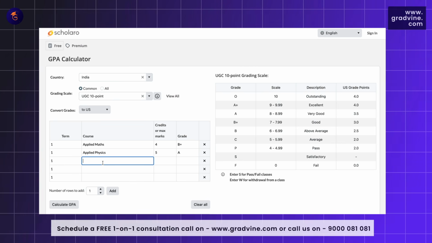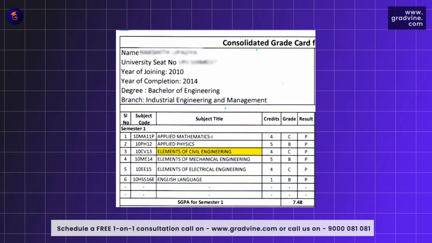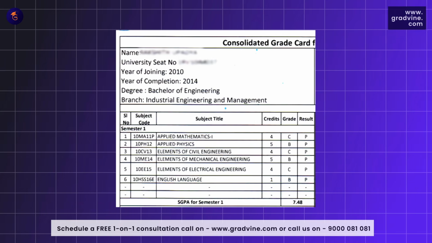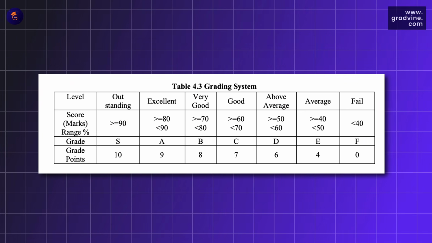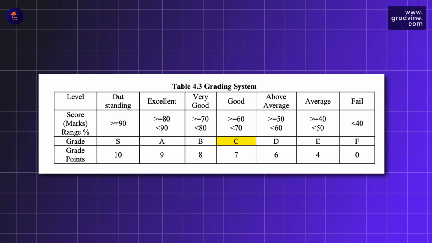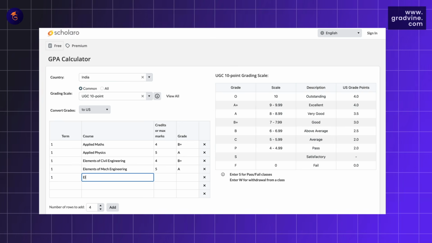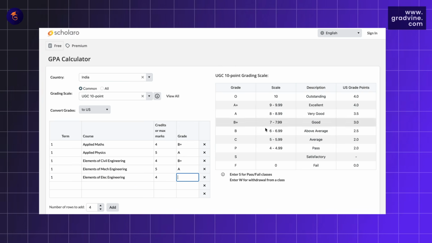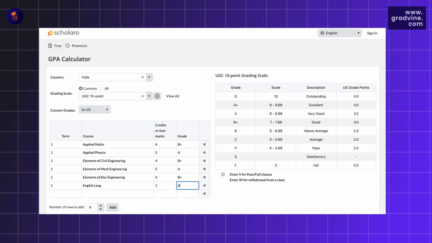Similarly, we'll do one more, which is your third subject, which is elements of civil engineering. And on the transcript, your letter grade is a C. You move back to your conversion table, and the C is a 7. You move back to Scholaro, 7 is a B plus, and therefore you enter B plus. There we go. The remaining 2 subjects will be filled out as well. Similarly, we're going to fast forward the recording. 4 credits converts to a B plus, and your final subject as well.